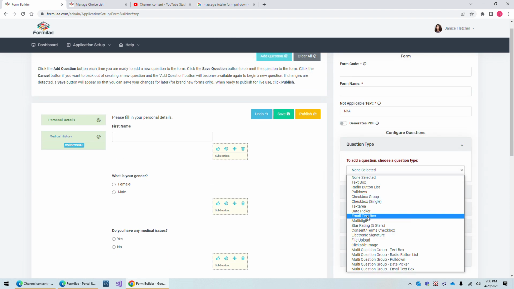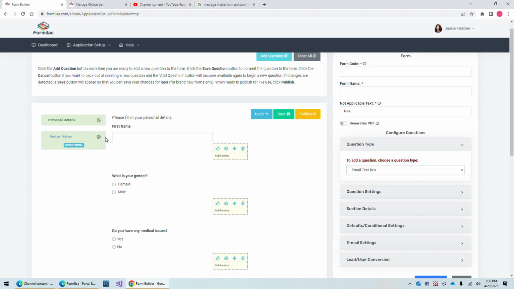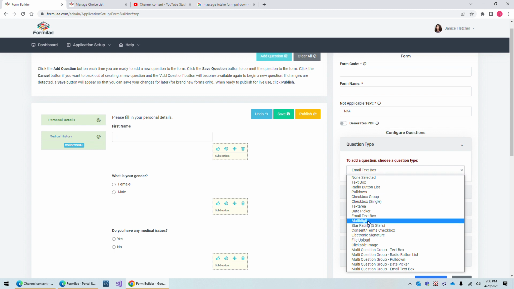Next is email text box. Same thing. Email text box will look just like a regular text box, but validation is going to enforce that it's a valid email. It's going to check to see if it's properly formatted as an email.